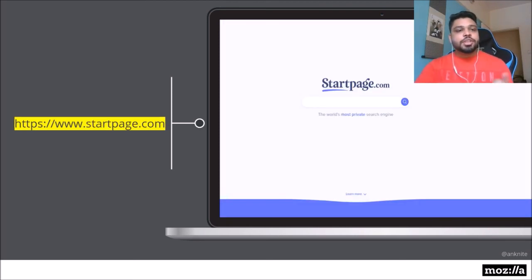And the final search engine that I would like to recommend is called Startpage. Startpage exclusively uses Google results, but strips off all the personal data that is associated with your search request and then sends it out to Google. So if you really want that Google experience but still do not want to be tracked, Startpage is something that you should go into.